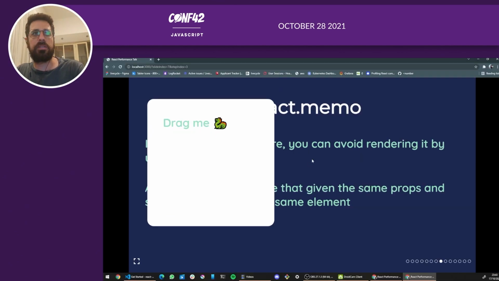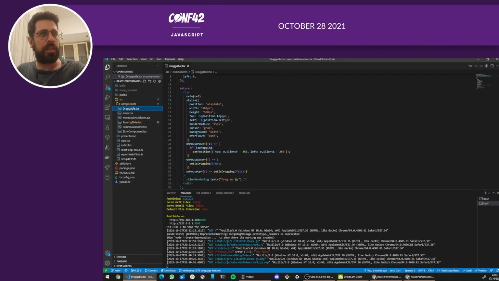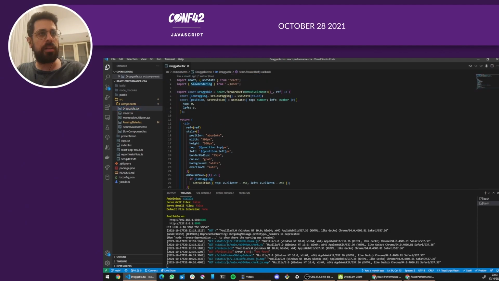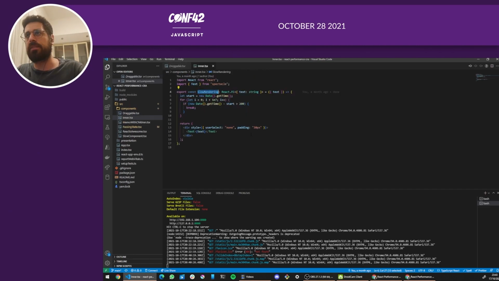If I go back to the code here, this is the component, and we see that we have this wrapper component, this div here, which is the thing that's being dragged, and inside there's this slow rendering component with the text. And the slow rendering, as its name suggests, is very slow. I just did an artificial way of making it slow by doing nothing for a certain amount of time. But it's just for the sake of demonstration.